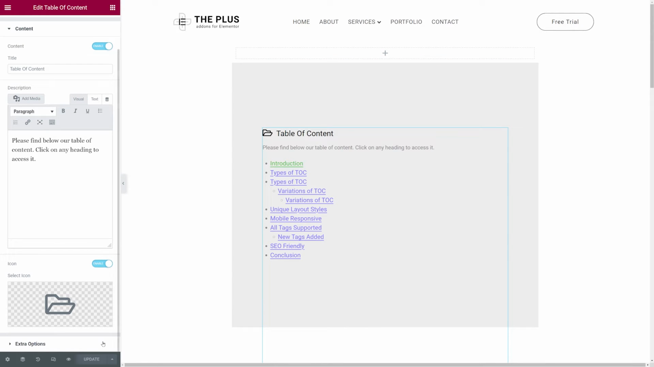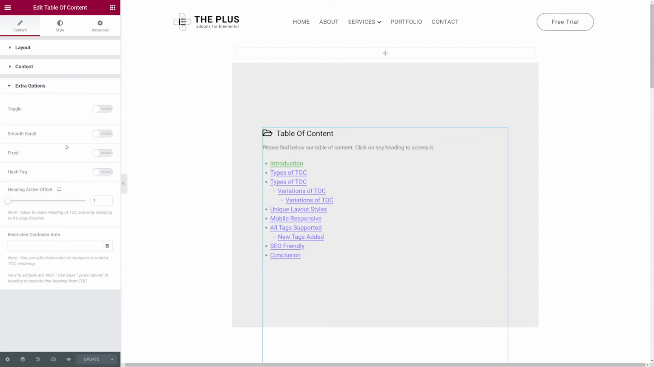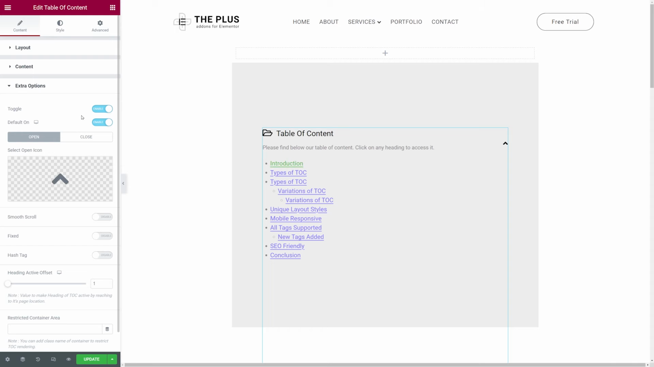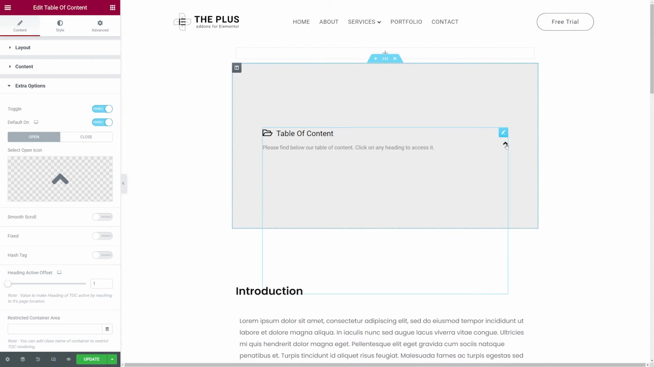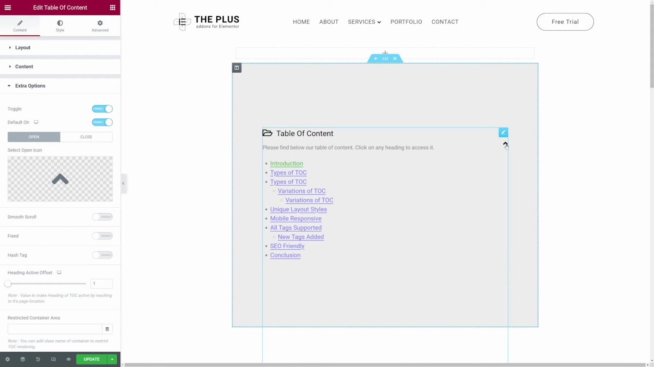Now let's have a look at our extra options here. And the first one is toggle. So let's enable this. And we have two options here. We can select two different icons for opening and for closing the section. So basically you can see it's displaying here by the side. So if you click on this, it will close the table of content. If you click on it, it will open it.